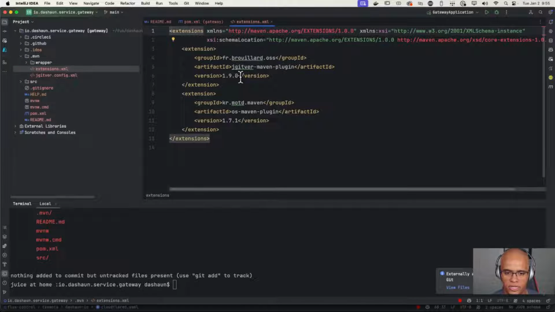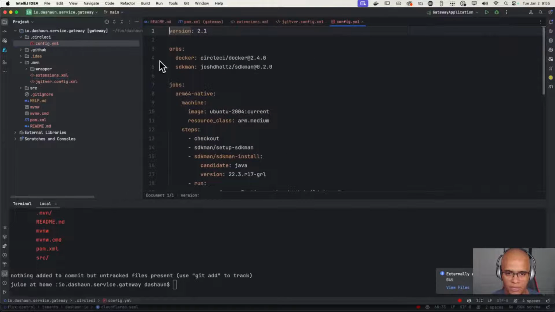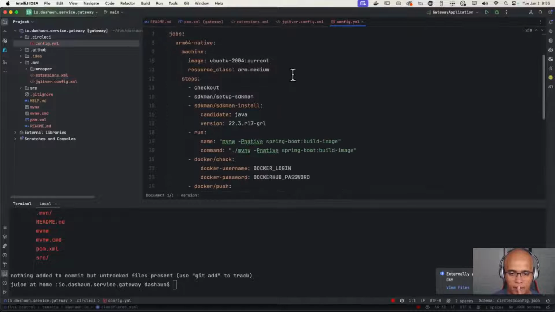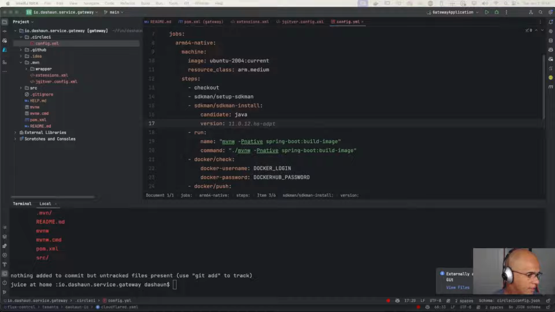I'm using JGitver. That allows me to deploy the tags. Snapshots is false. Dirty is false. I've got these manifests deployed. I think I have to make a change here. Right. I need to change this version. Please hold. I got to fix this in my initializer.